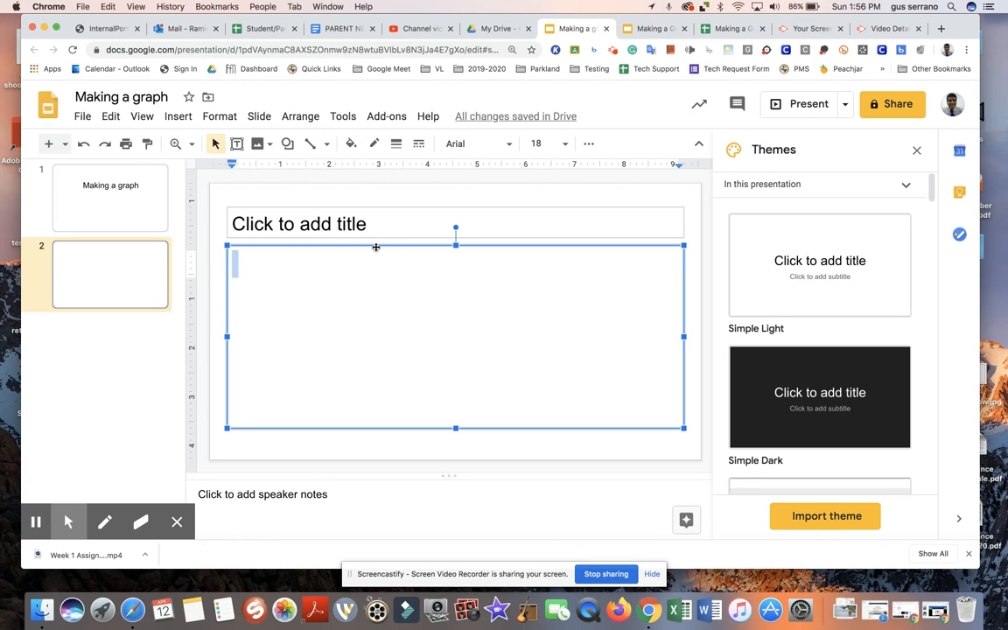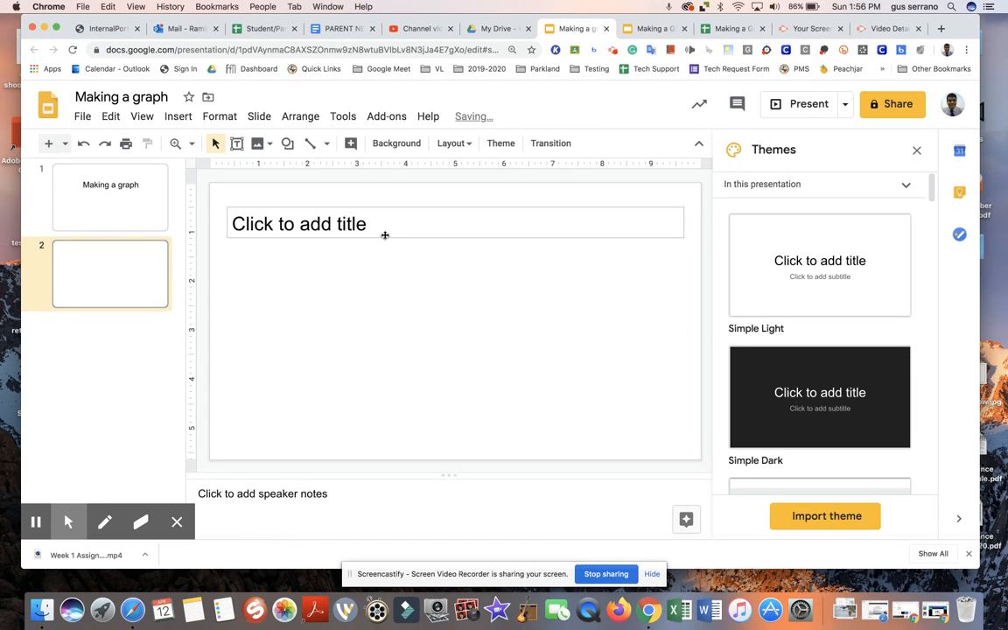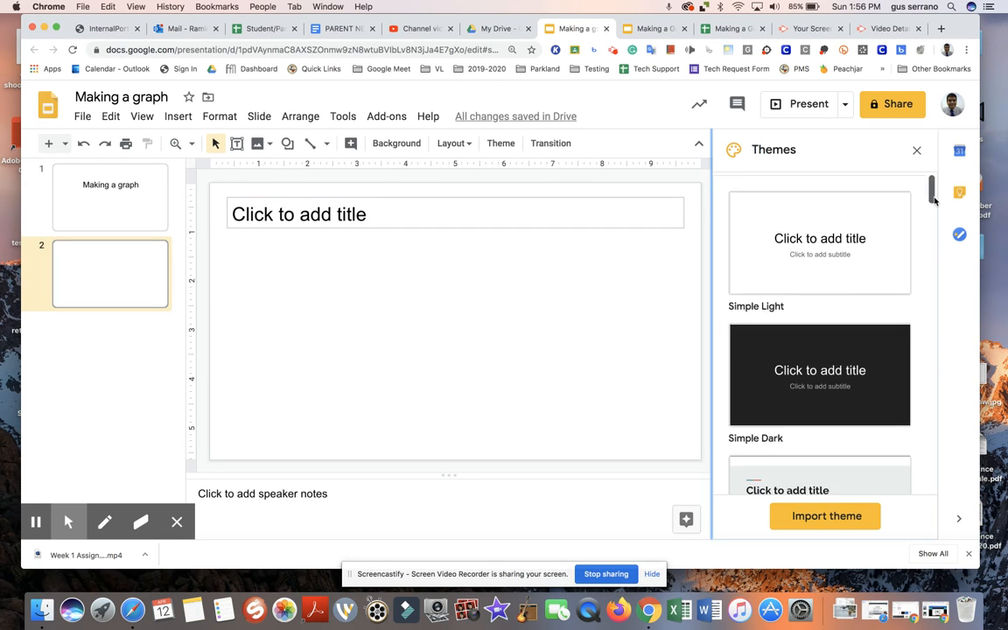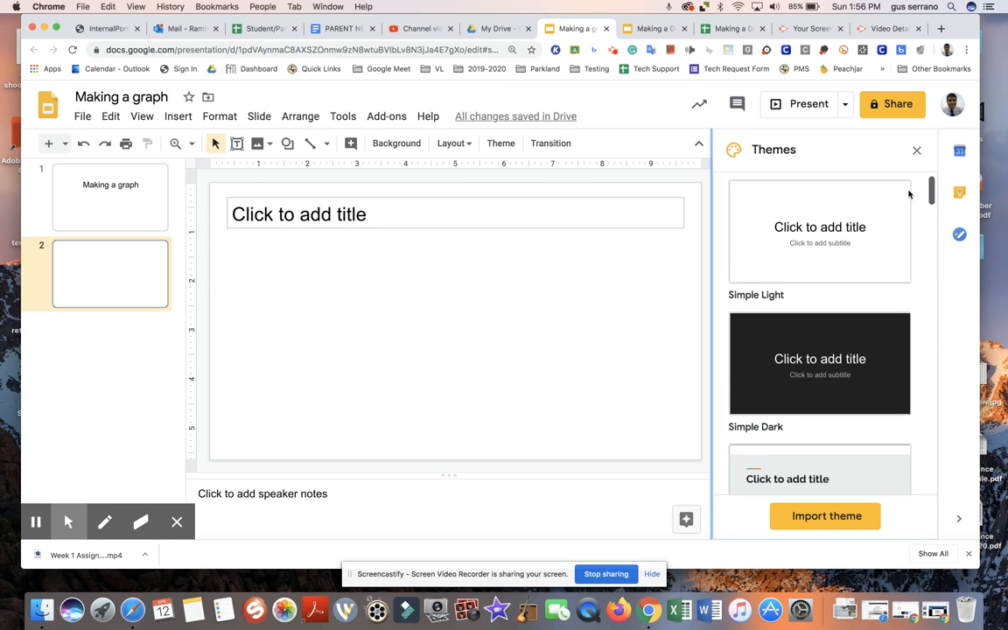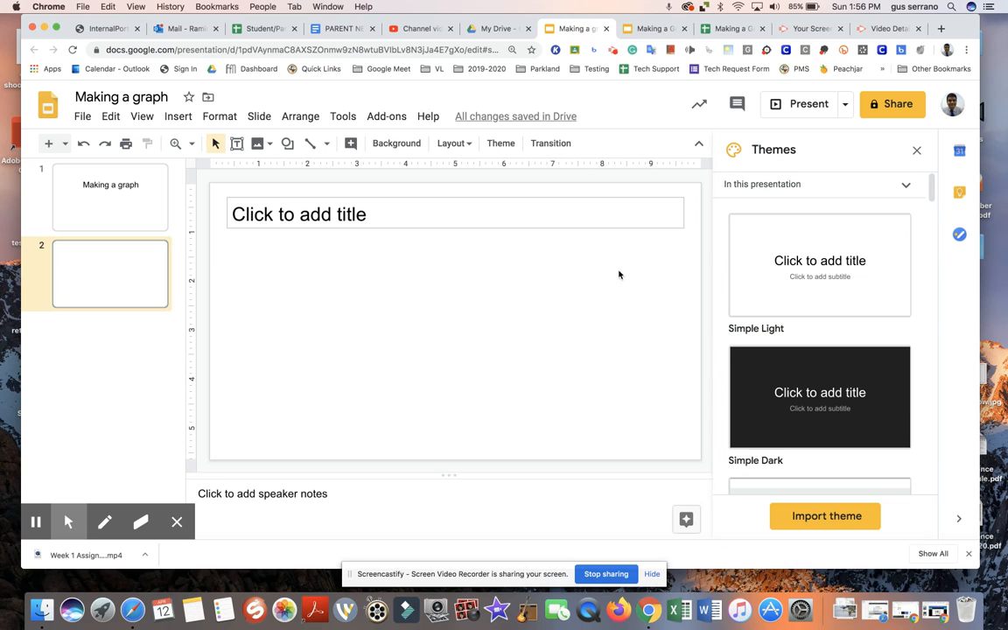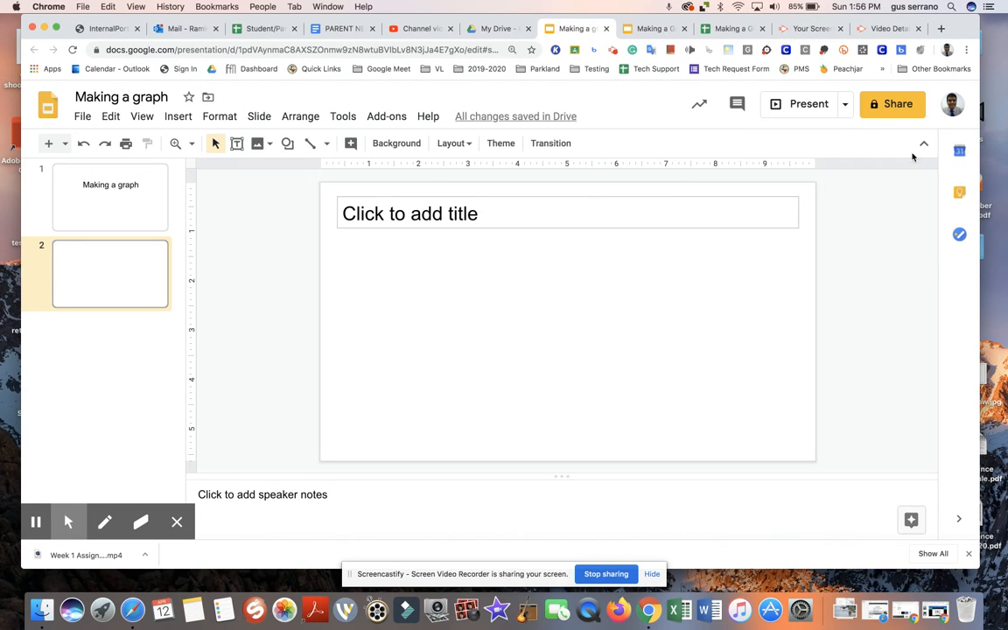Okay, I don't need this, so I'm going to click out of this. It's up to you if you want to keep the title. Let's keep it for a little bit if you want to. Now you can also select your theme if you want a different theme, but I'm just going to keep it blank for right now. So whatever theme you want, you can select. Okay, so I'm going to close this because I want to use it.